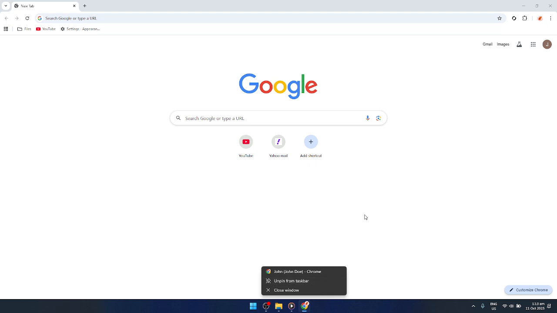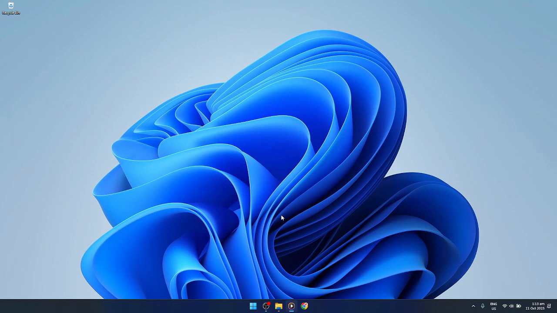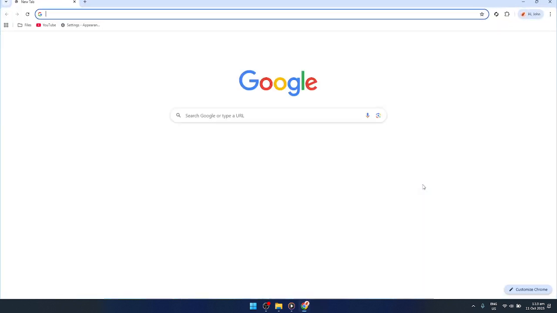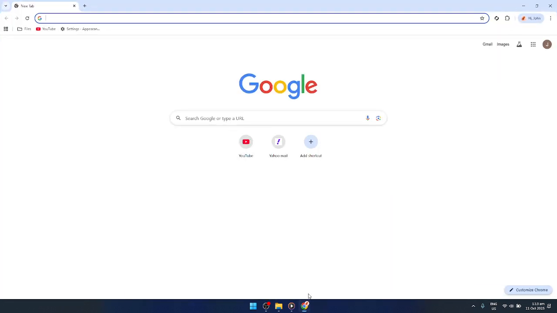Finally, close Chrome to confirm. Click the X in the top right corner of the Chrome window to close it completely. A running app on the taskbar will usually have a small line or highlight beneath it. When you close Chrome, that highlight will disappear, but the icon itself should remain. If the icon stays visible on the taskbar after Chrome is closed, that confirms it's successfully pinned. If it disappears, repeat the right-click and Pin to Taskbar action to make sure it sticks.